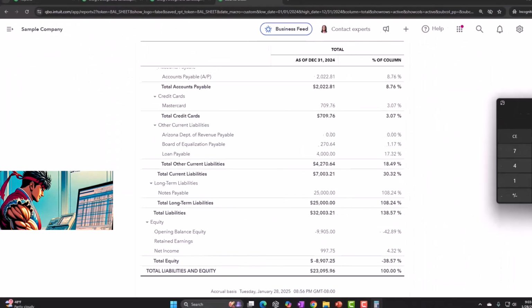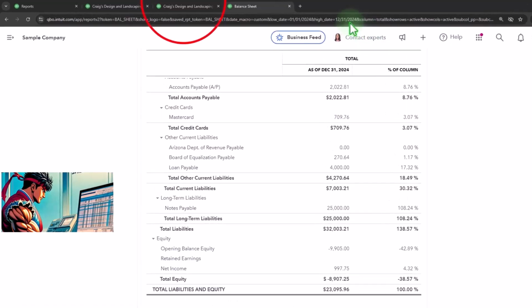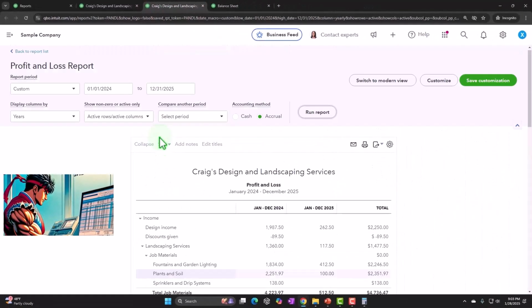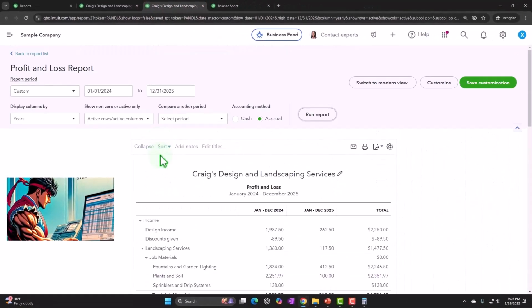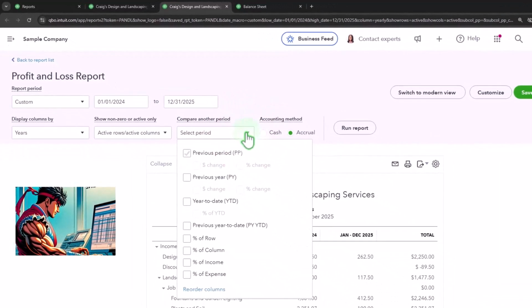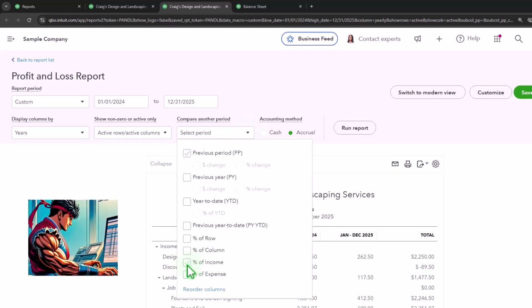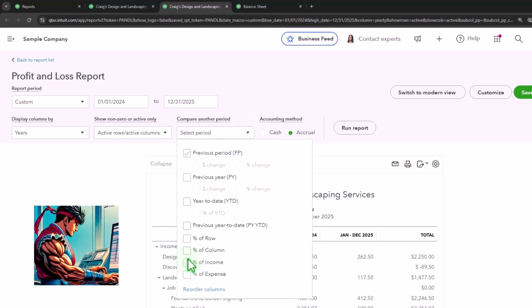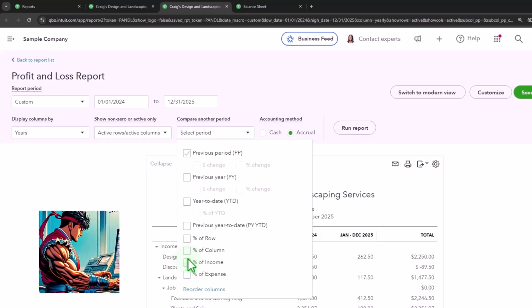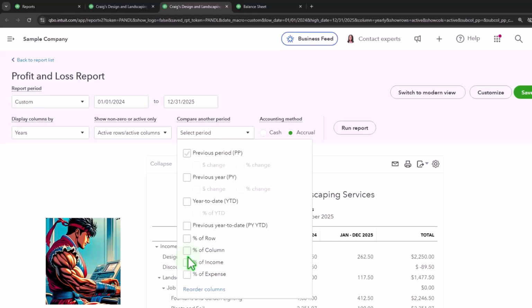Now, just a quick comparison. We'll take a look at the income statement later, but let's just do a quick comparison on the income statement. If you were to do a vertical analysis with the income statement, selecting the drop down, for example, you would typically do a comparison to the income line item, not to the bottom line item.